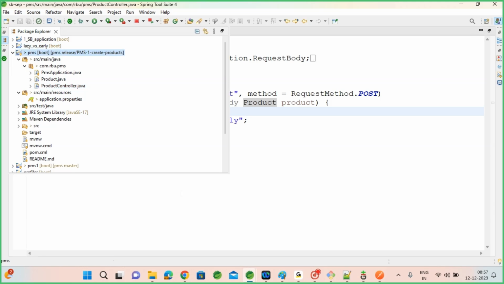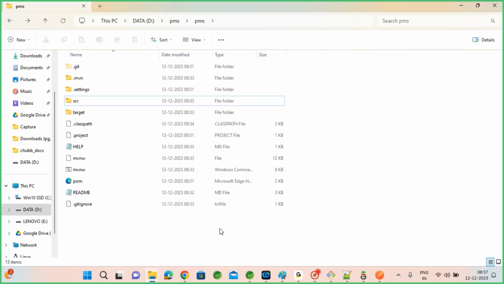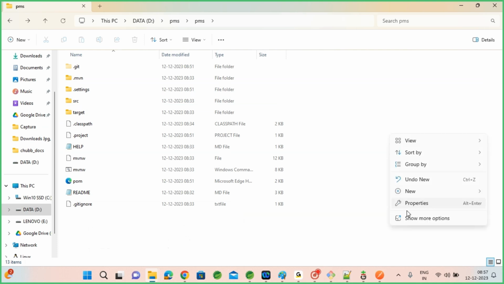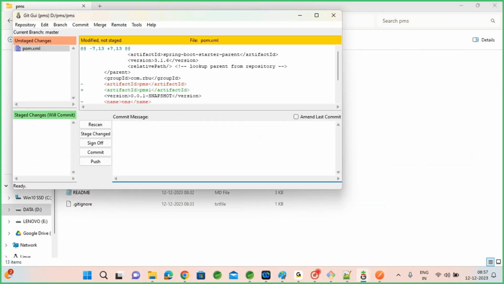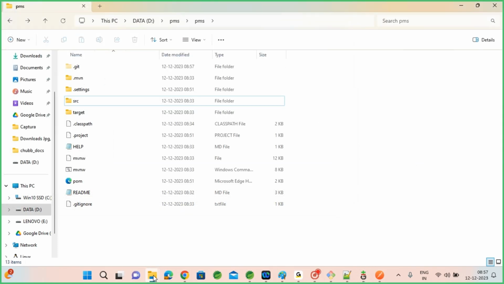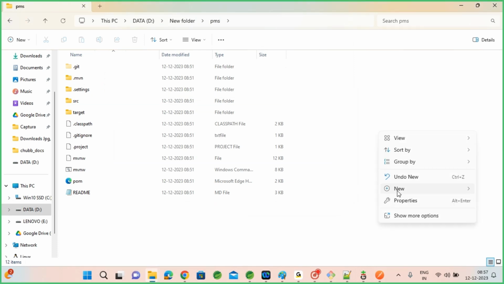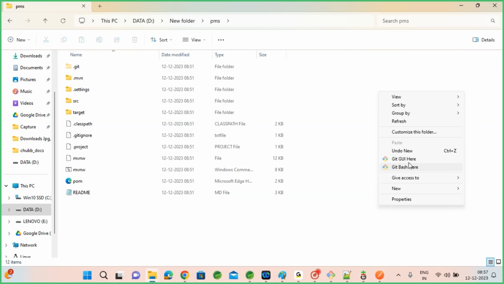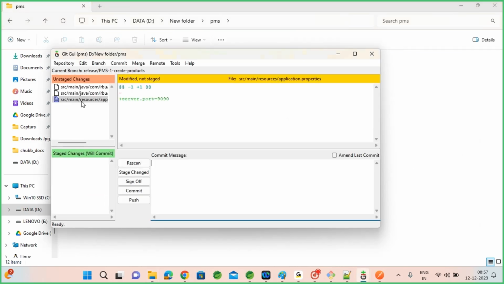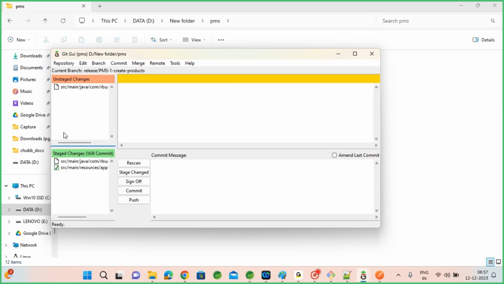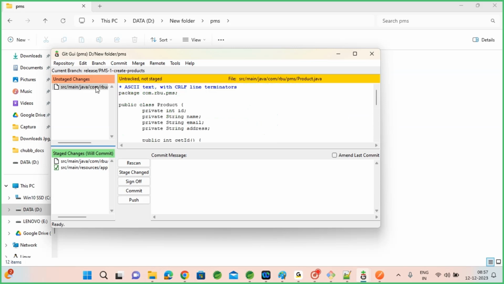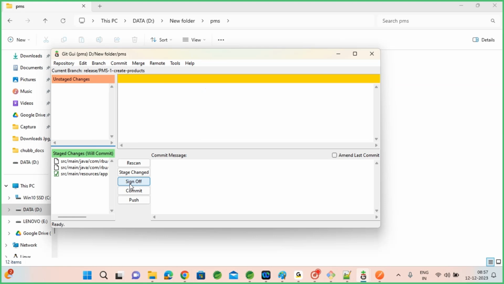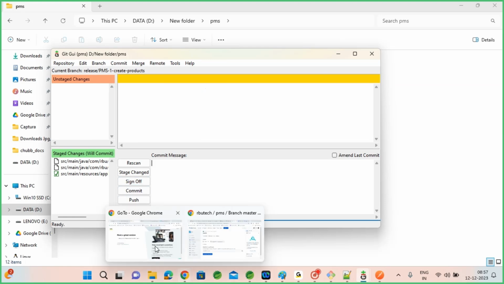Maybe I'll write some unit test cases here, and once everything is done, I'll go into my branch and commit my code. Open Git GUI. Okay, not this one. And one port number I added. Okay, add this. And one class I created, product controller. And one bean I created, add that.